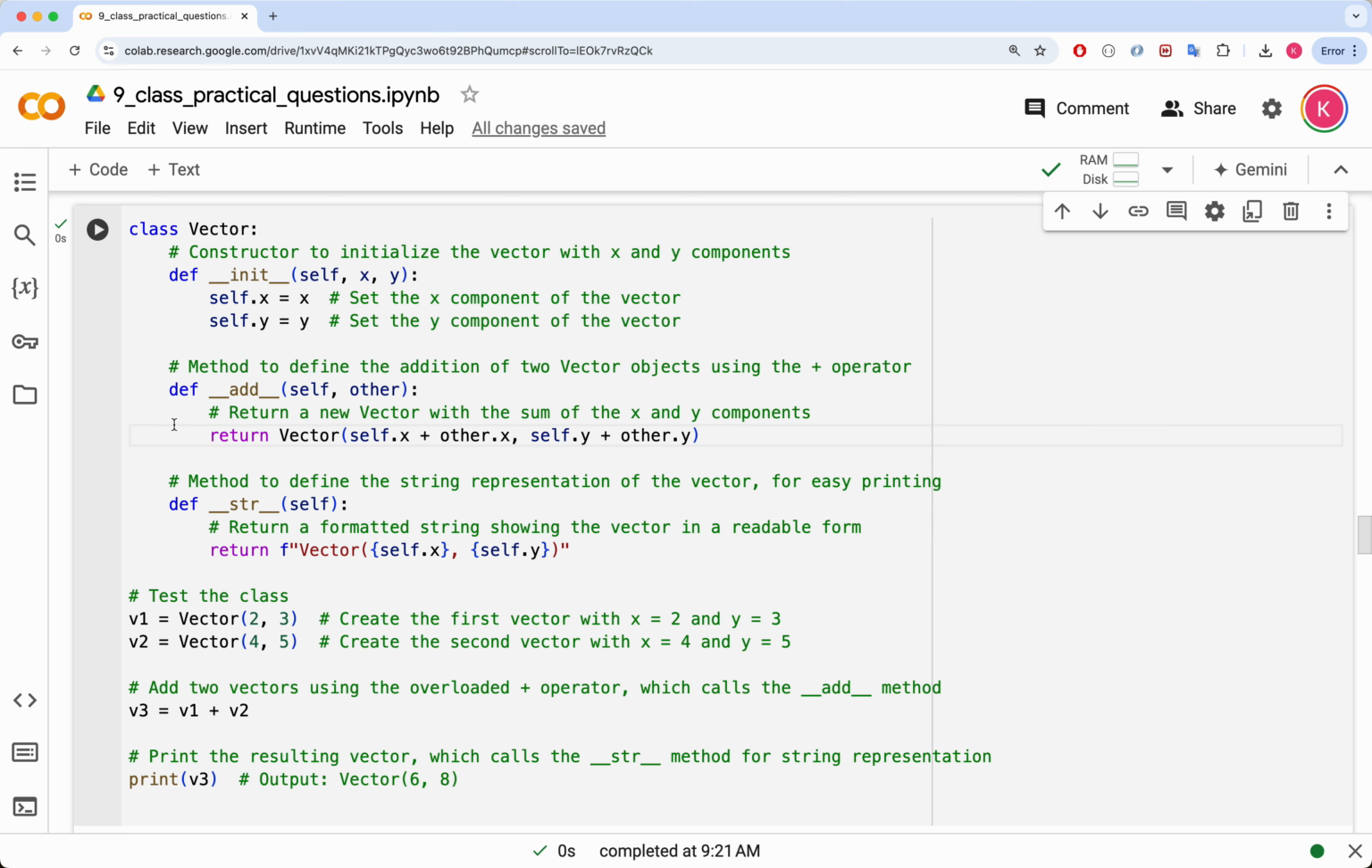Under the hood, Python calls the __add__ method, which takes another vector as input, other, adds the corresponding x and y components, and returns a new Vector object with the summed components. In our case, v1 + v2 results in a new vector with x equals 2 plus 4, which equals 6, and y equals 3 plus 5, which equals 8.